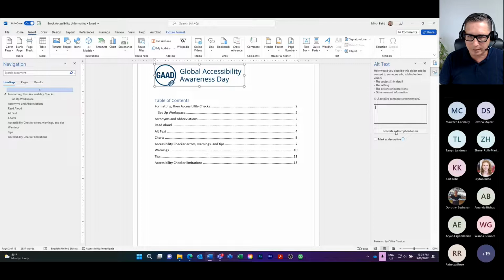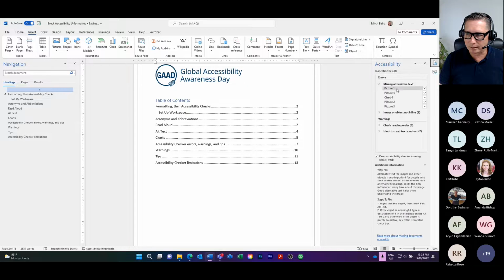So if you click the generate description for you button, it just says it's text. So that's not really descriptive enough for me. So let's go GAAD logo. So that one's all fixed up. So we go back into our accessibility checker. Now we're starting to work through the errors. Let's see what picture 1.